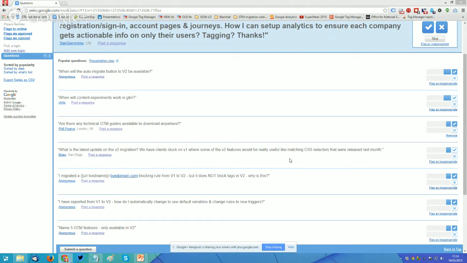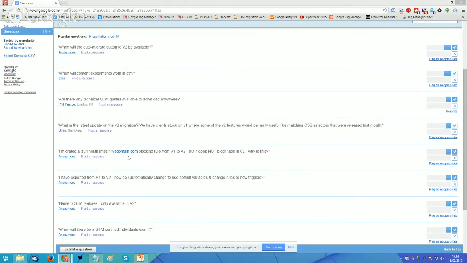There are some other things that V2 does as well, like native default variables, and also nesting within variables, and also lookup tables, which you can't easily do in V1. But the CSS selector is the killer feature. The other one, so I've got a question on here. So migrated using a URL hostname equals live domain, exported from V1 to V2, and it doesn't stop live tags or stop tags from firing in V2.